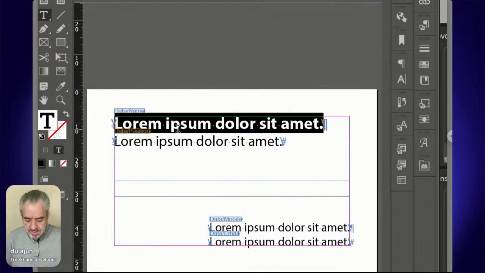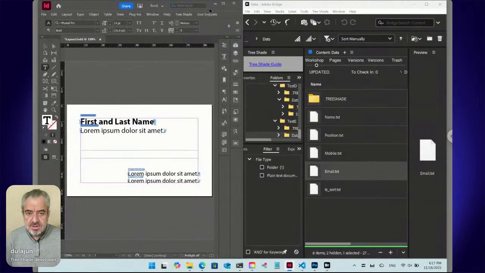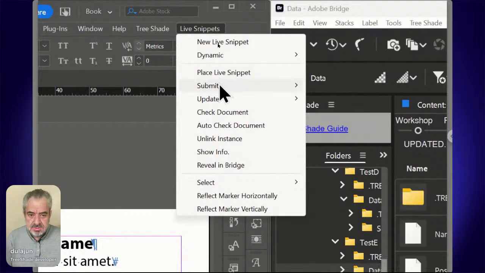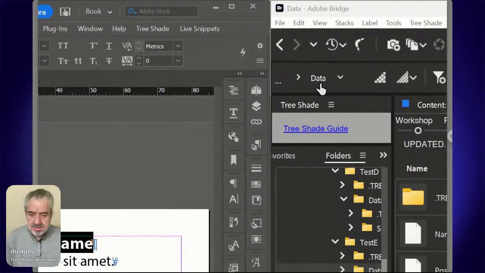Let's write here placeholder, first and last name, and then after editing, select Submit, Live Snippet, Submit Selected, to update the external text file.